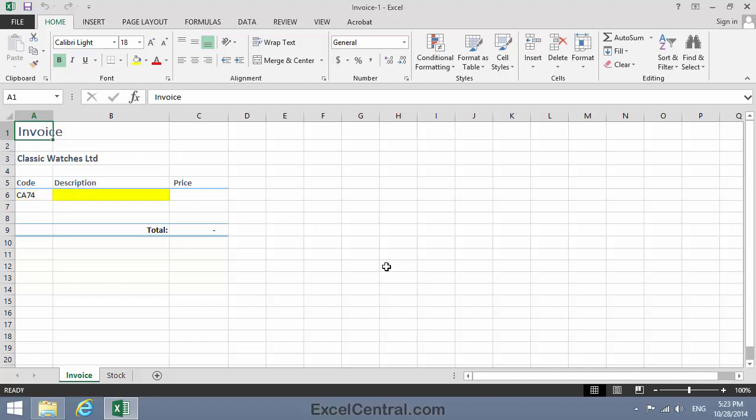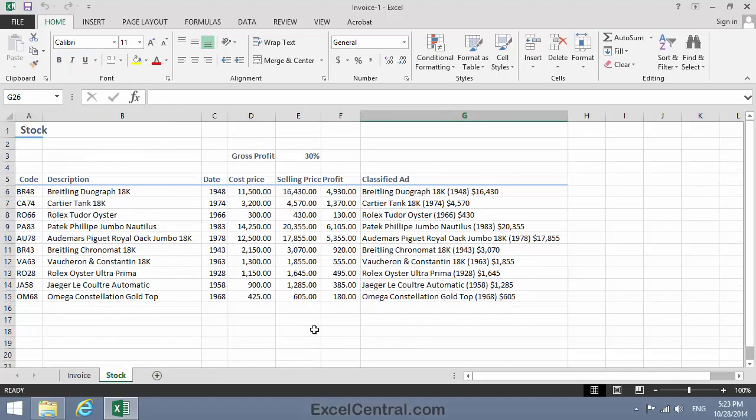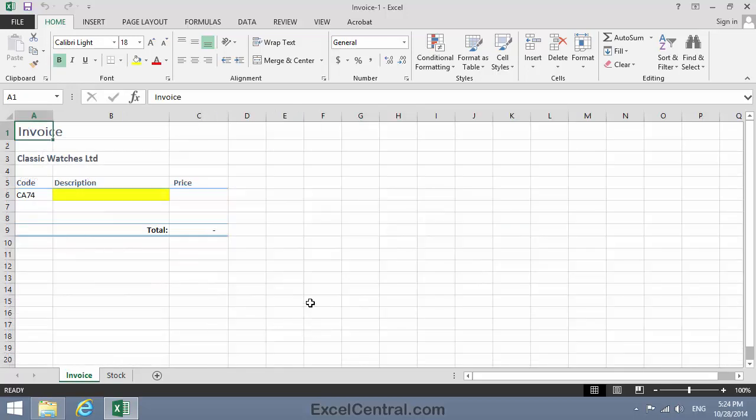In cell B6, there'll be a VLOOKUP function that will take the code CA74 and look on the stock worksheet. It will look in column A down the list until it finds CA74, and once it's found a perfect match, it will return the description to the right, Cartier tank 18K, which will then appear in cell B6 on the invoice worksheet. Now we need to make all of that work.